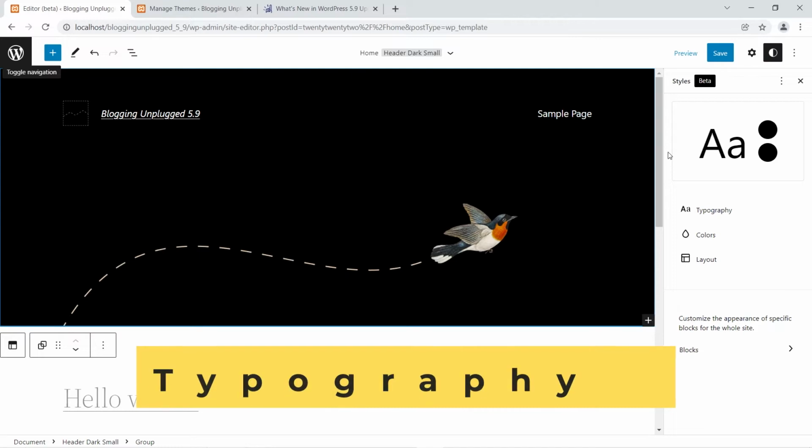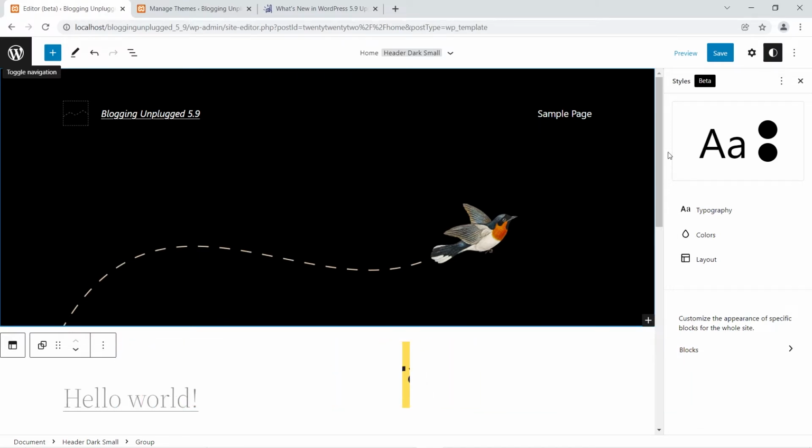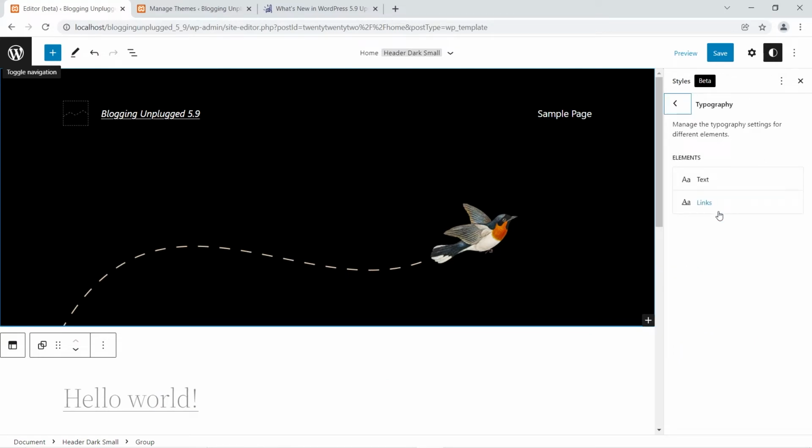Now, the first option that you will come across in the global site settings in the new site editor is the typography. And when you click this option, it lets you manage typography settings for text and links. Now let's just click text first and then we'll jump to the links.